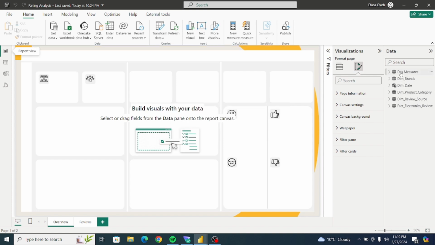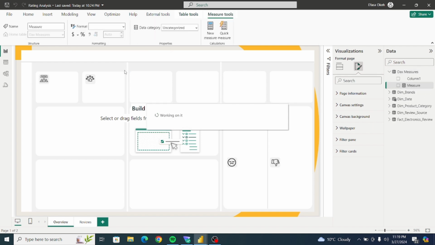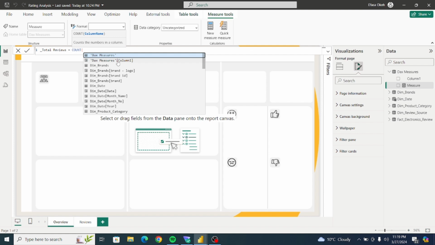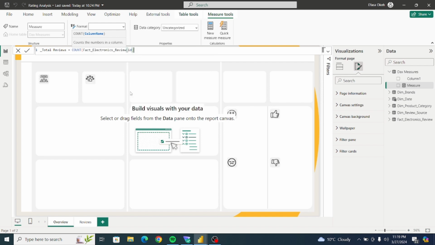Once the table is created, I'll stay on the table and come to new measure. The first measure we're going to be creating will be for total reviews. And this will simply be a count of the fact table review ID. I'll check this.